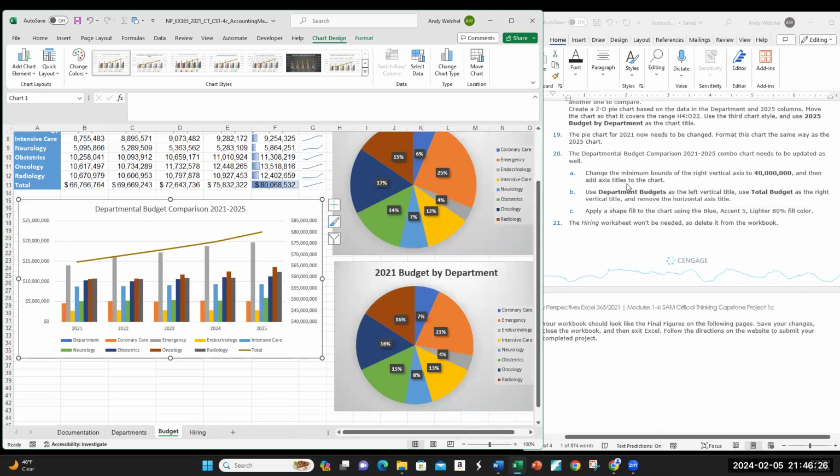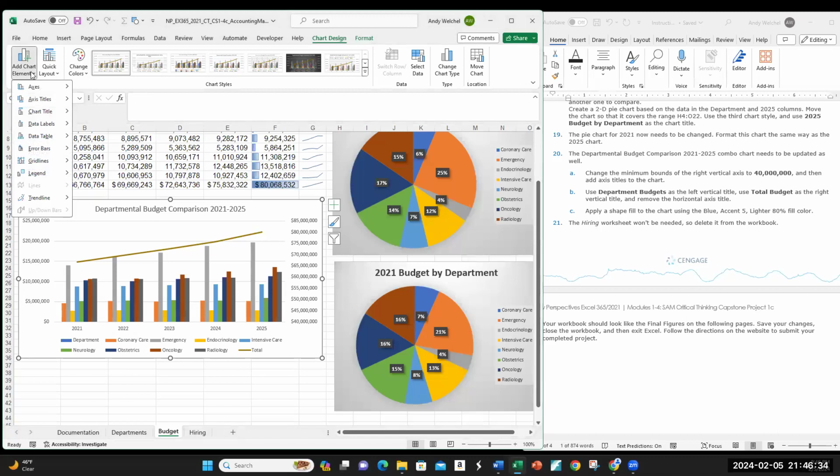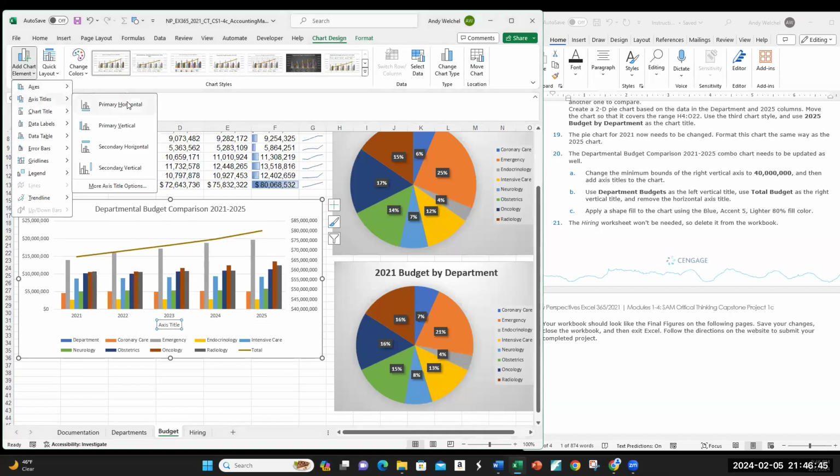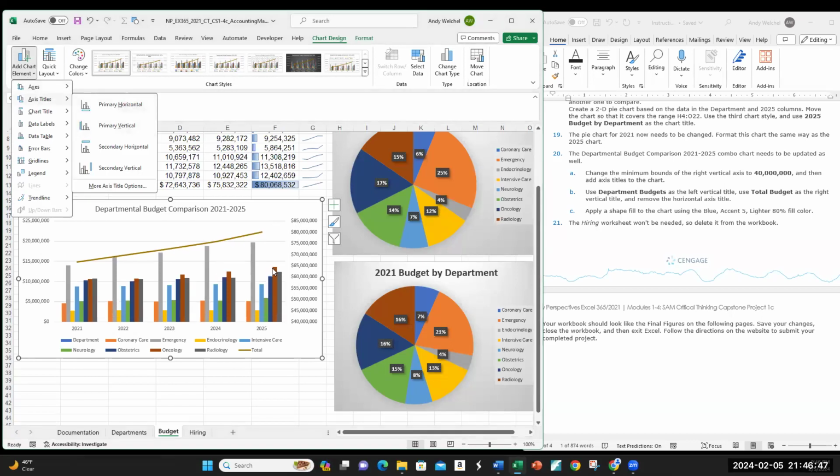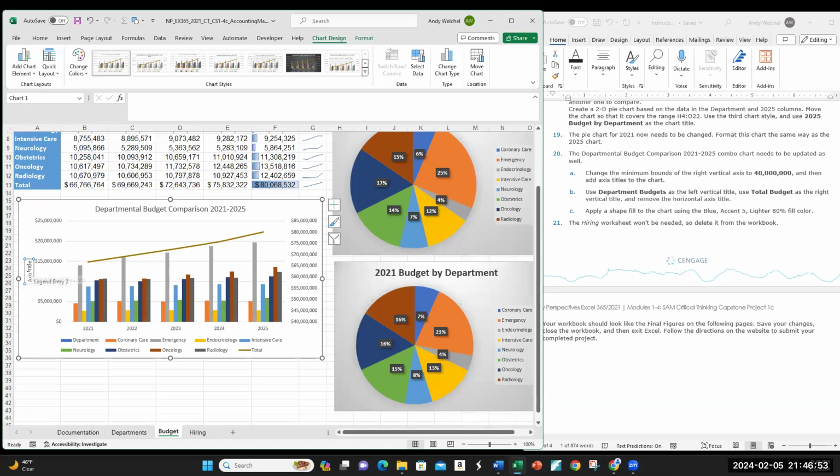And then add axis titles. This was also tricky. Axis titles. Add chart element. Again, make sure you clicked in the whole thing. So click away, click in, not any one part of it. Make sure, so add chart element, axis titles. The primary, gosh, so up and down is vertical, right? Primary vertical. Oh, so left side, I guess, is primary. So the left side should be what? So this should be department budgets.